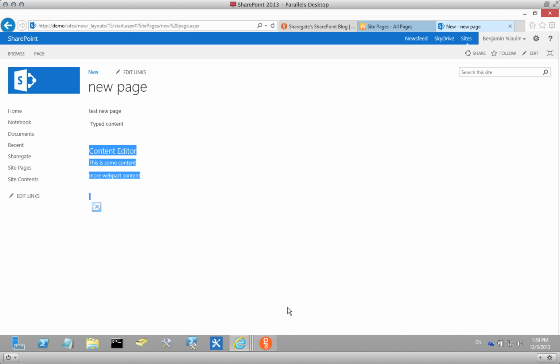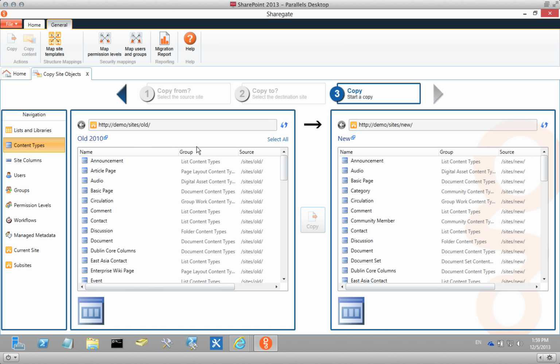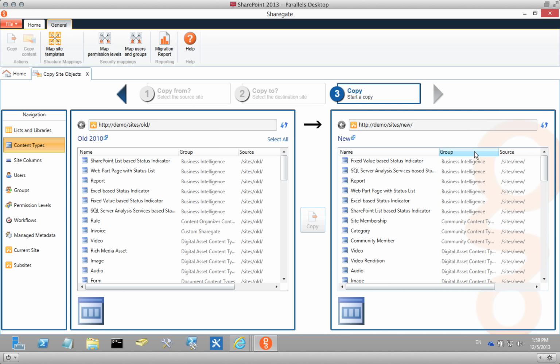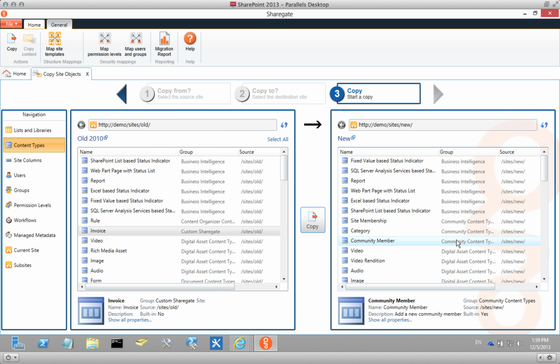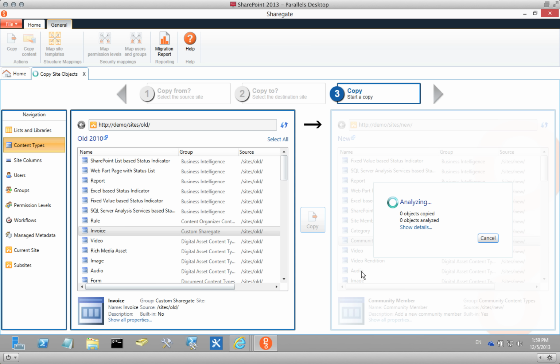All right, so of course you can migrate content types, and that's pretty simple. I'll show you both at the source and at the destination. I have a content type called invoice and a group called custom Sharegate. And here there is no group called custom Sharegate, and there's no content type called invoice. So I'm going to migrate it over to the destination. It's the same options as before, and click on copy.